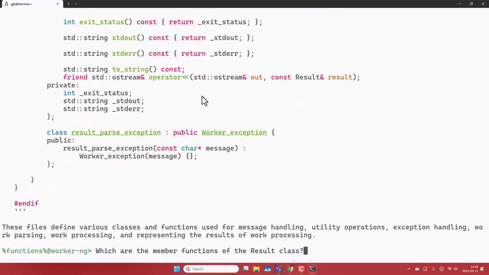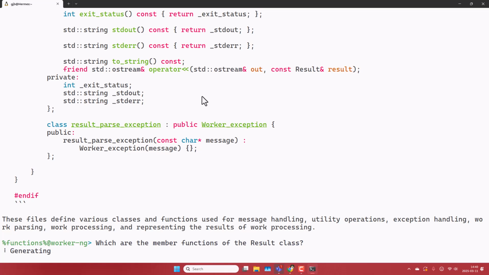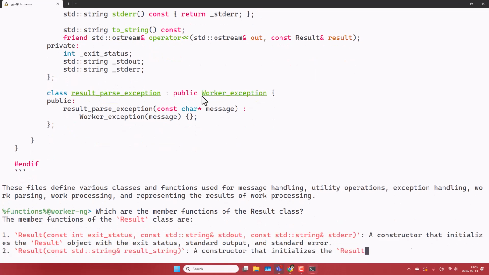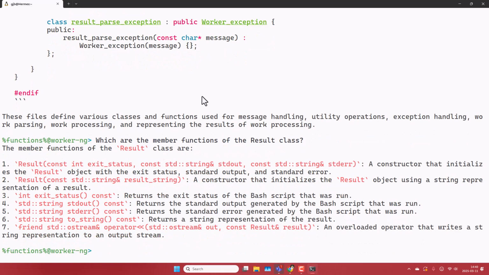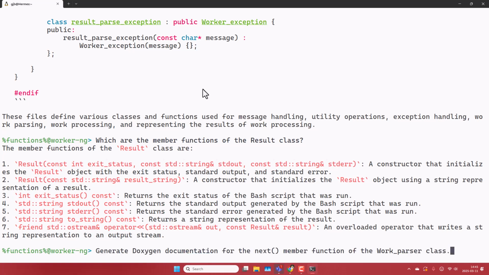You can also ask questions about your source code. For instance, which are the member functions of a certain class, in this case, the result class. And then you get indeed a list of all the functions that are defined as member functions in that particular class. I can now also ask to generate documentation for a member function in a certain class.